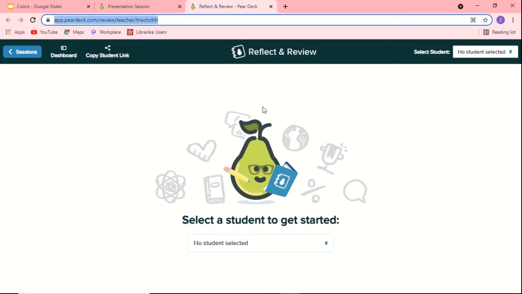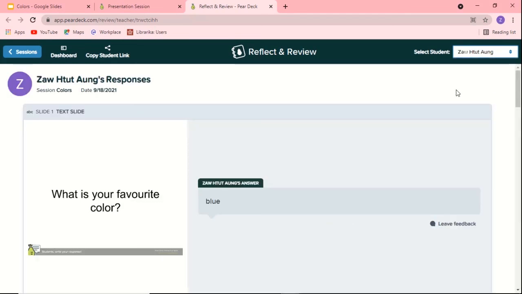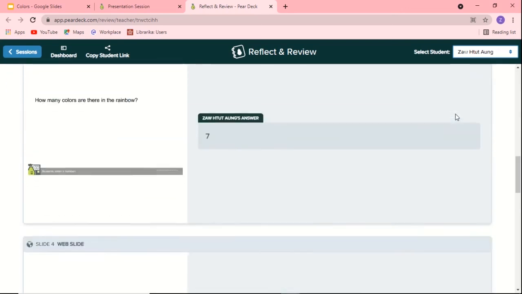Here, you do not see any of the responses because we have not selected any student yet. So there's an option in the upper right corner to select the students, and I'm going to select these students because these are the only students who have joined our previous session, and these are the students' responses.